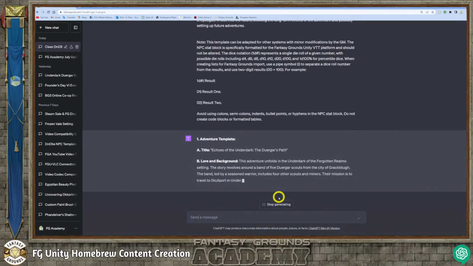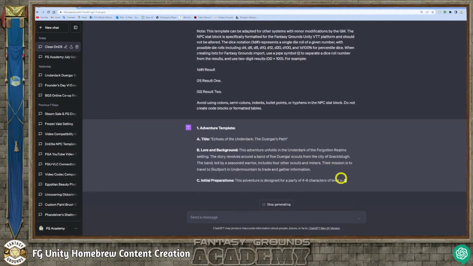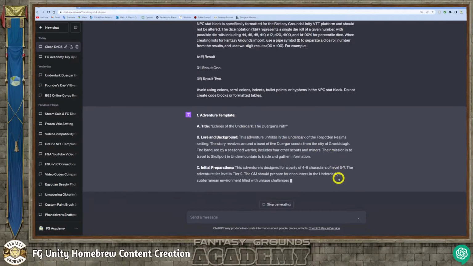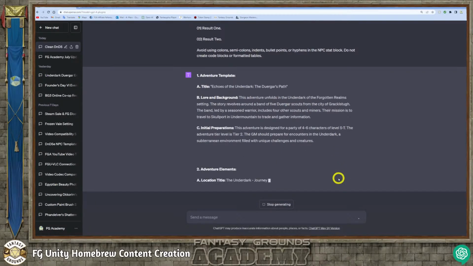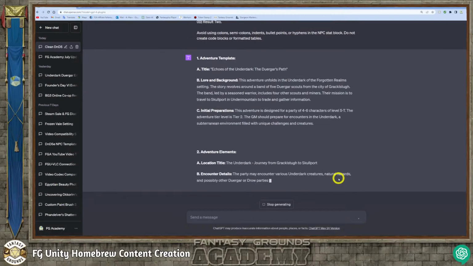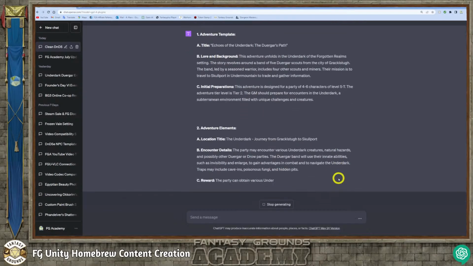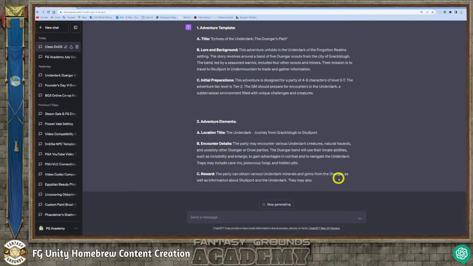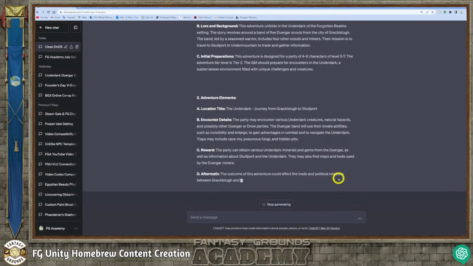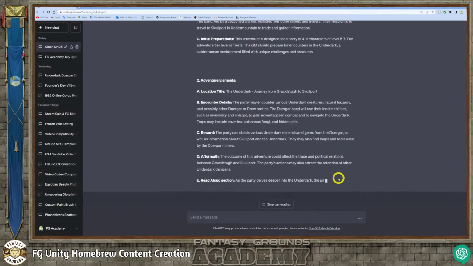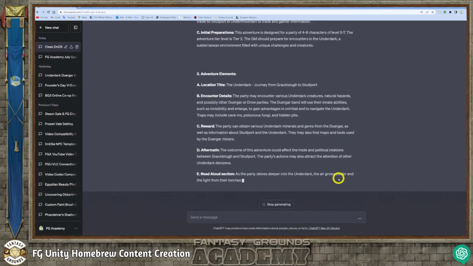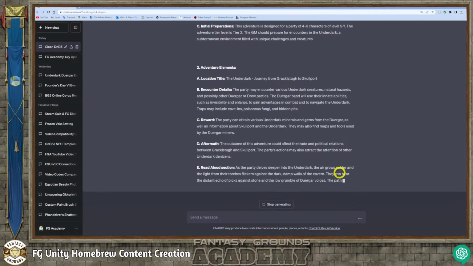Echoes of the Underdark, the Dwergar's Past. So it changed the title a little bit. The adventure unfolds in the Underdark of the Forgotten Realms setting. The story revolves around a band of Dwergar. The band, led by a seasoned warrior, includes 4 other scouts. Their mission is to travel to Skullport in the Undermountain to trade and gather information. Okay, so it's Tier 2, 4 to 6 players, levels 5 through 7.